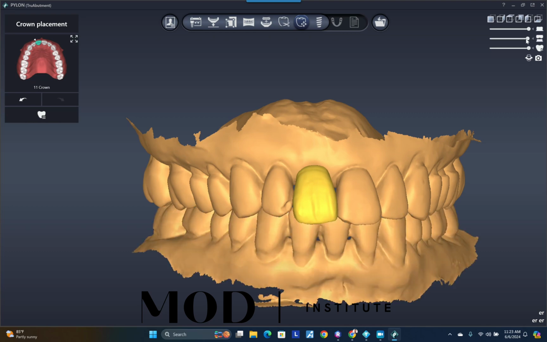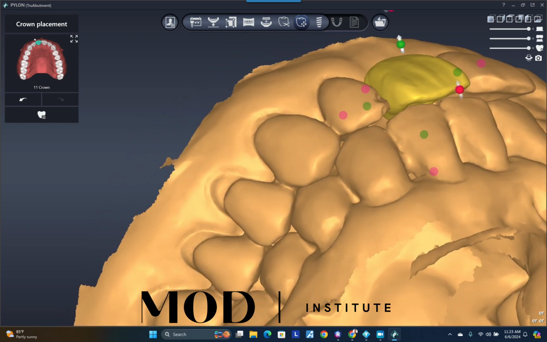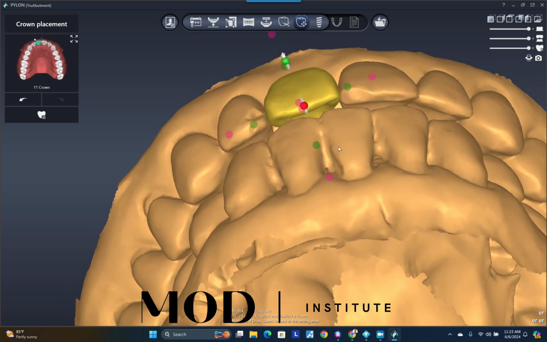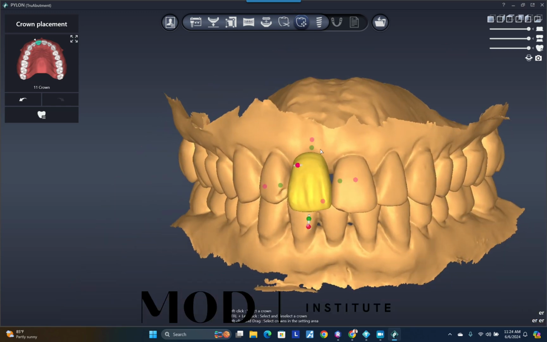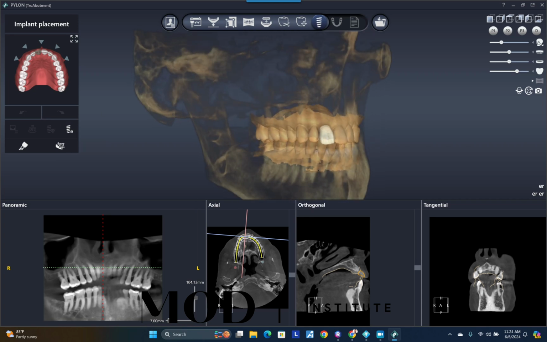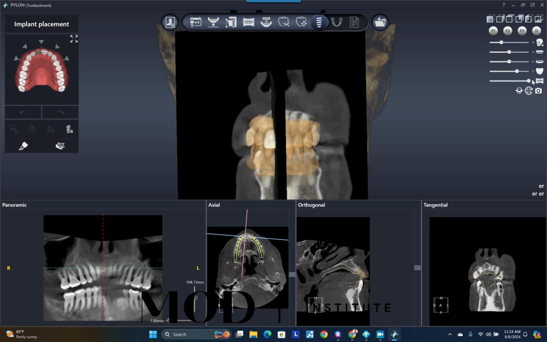Now, this is really intuitive. You have the ability to obviously check your occlusion here to make sure that it's proper before going on to the surgical guide design. And this is also why it's important, because the implant that it puts in is going to be based off of the CEJ location of your wax up and the incisal edge position. So check this out. So here we have our crown design.